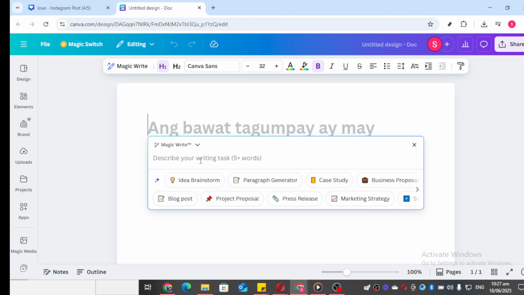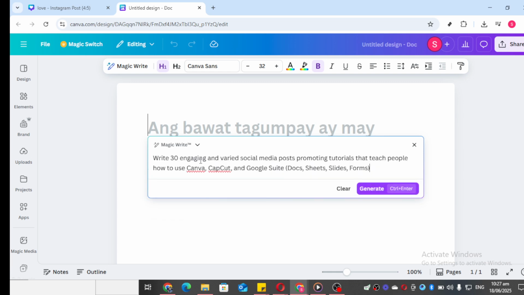Now comes the fun part, writing your prompts. Think of these prompts as cues or starting points that you give to Magic Write. The clearer and more specific your prompt, the better Magic Write can generate content that suits your needs. For instance, if you're crafting a post for a new product launch, be sure to input details like the product's name, features, and any key messages you want to convey.